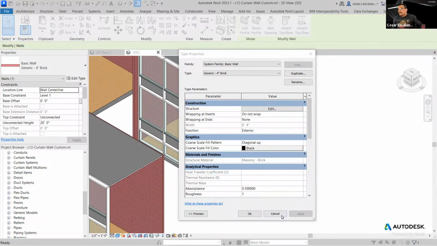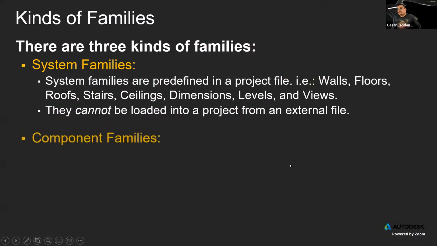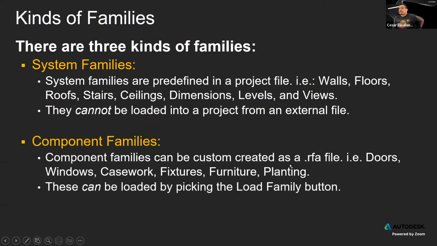So here's a way to know whether something is a system family or a loadable family. A component family is loaded into the project as an RFA. You can load them from the out-of-the-box library, or you can load it from the cloud library. Examples of RFAs are doors, windows, casework, furniture, planting, etc.